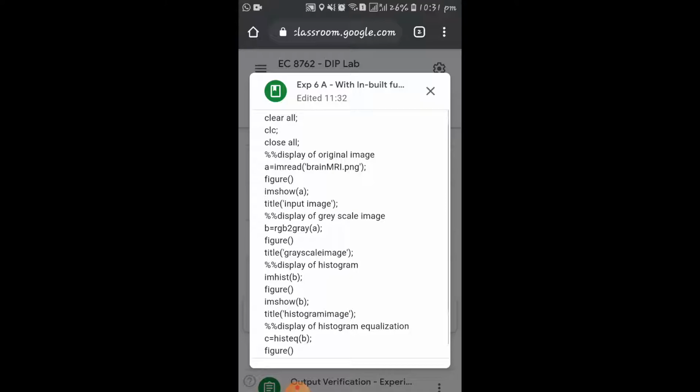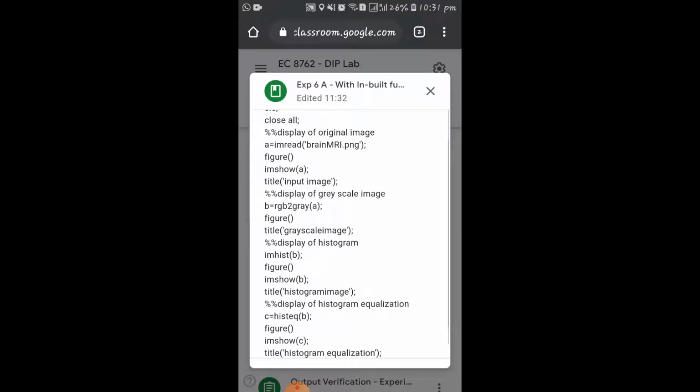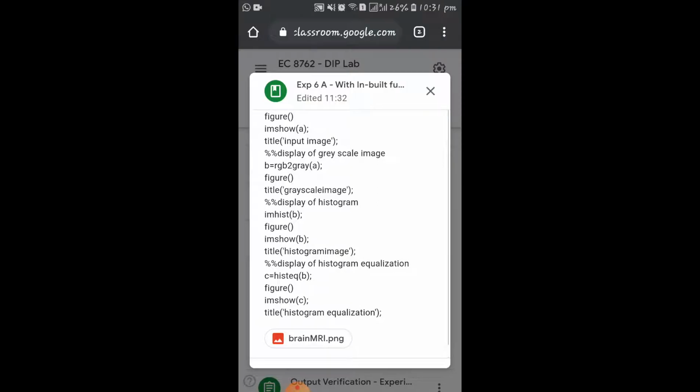The first three lines are default, and then you are displaying the original image in a separate figure window. Second, you are displaying the grayscale image. How do we convert to grayscale? You read the color image and use the RGB to gray function, so it is converted to grayscale.